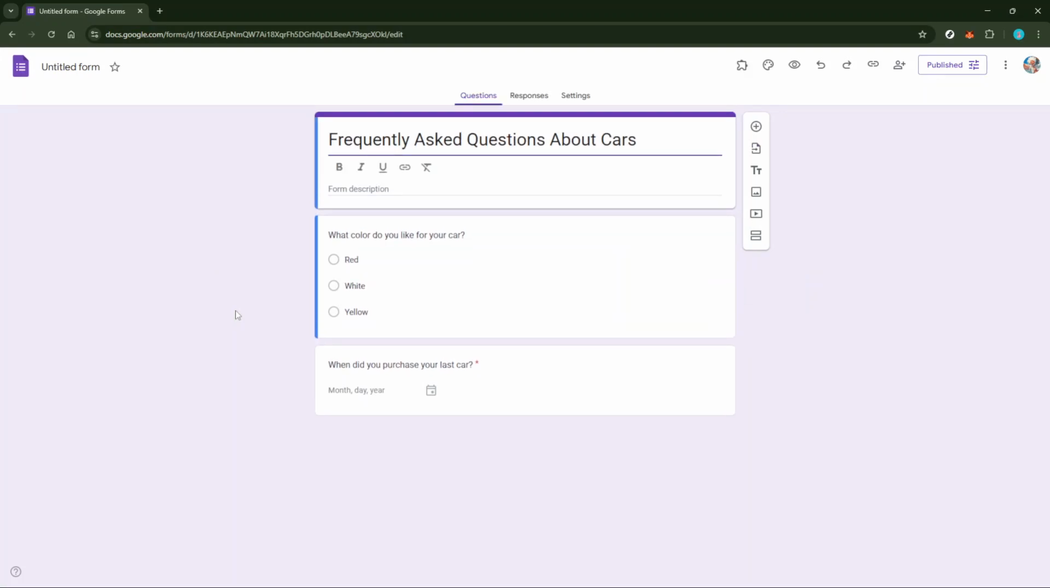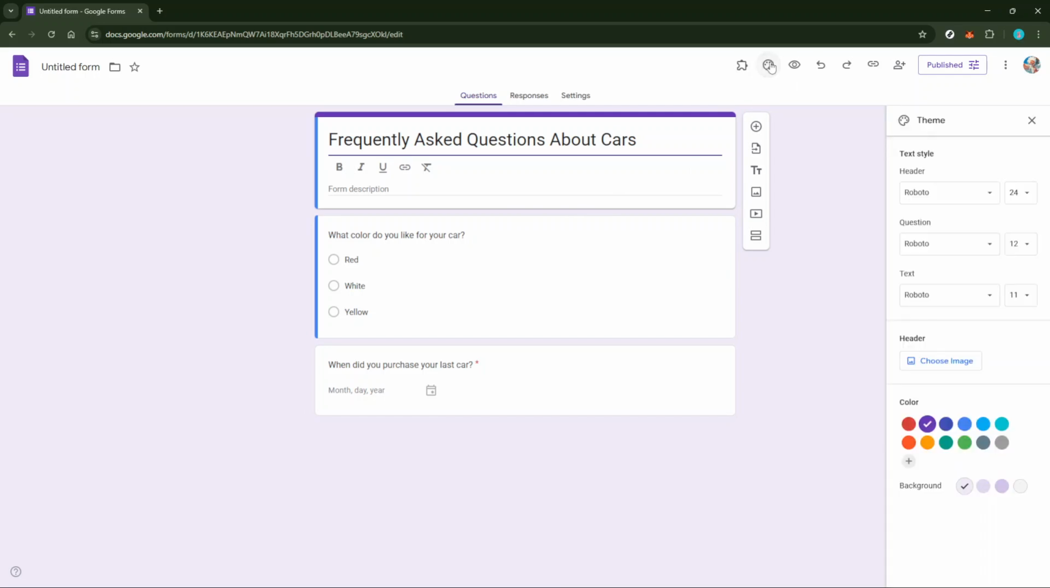Next up, let's personalize your form by accessing the theme settings. You can do this by going to the top of the form where you'll see a paint palette icon. This is your customize theme button. Give that icon a click. It's designed to help you make stylistic adjustments to your form, and it's a really handy feature for fine-tuning the overall aesthetics.